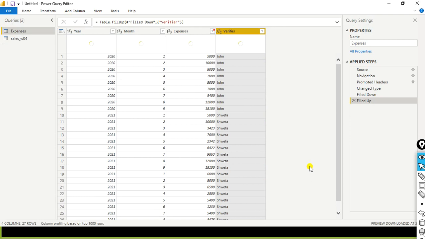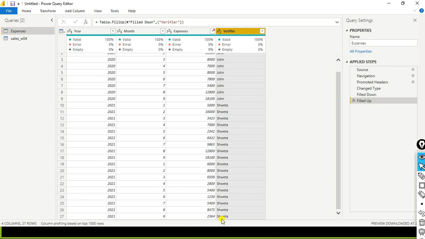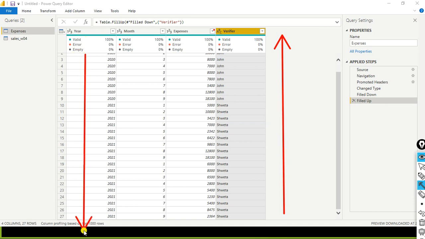Look here, what is happening? It takes the last value of the column, and then it fills the null values just above it, all the null values above this last value. Just below this, we found the last record, Shweta, and the rest of them are null. So it works in the bottom up direction, whereas the fill down operation works in the top down direction. That is fill up and fill down.